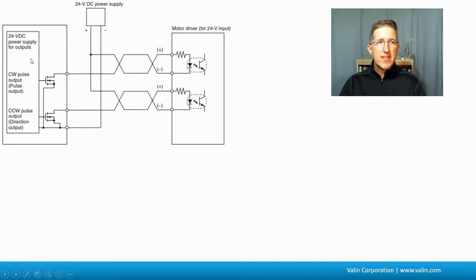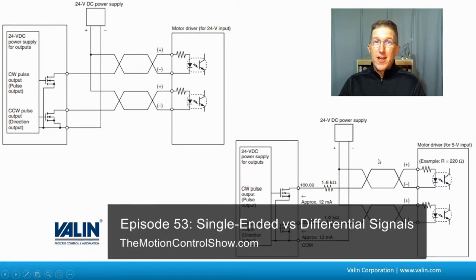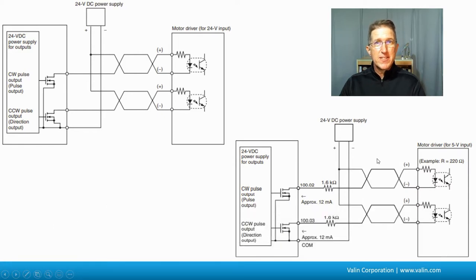Well, what happens if this same PLC is going to be used with a drive that takes 5 volts? Well, some drives will allow you to put in resistors in order to cut that 24 volts down and to control the current. However, as we saw in a previous episode, a lot of drives are differential, and you can't just make those changes with resistors. And so the compatibility of 5 volts versus 24 volts is something you should look at beforehand.